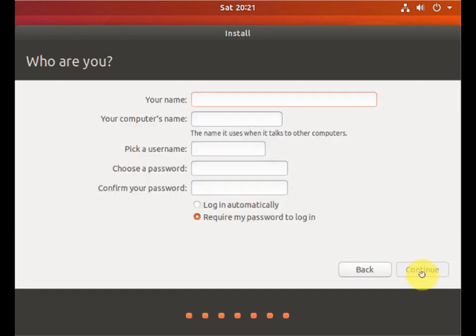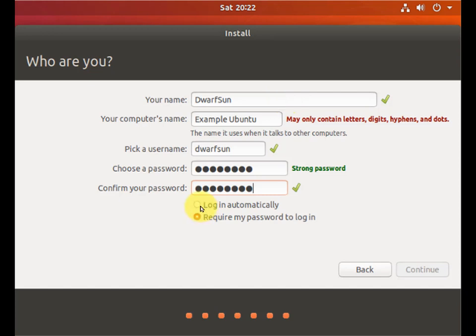Next up, you need to tell Ubuntu what to call you, give the computer a name, and set your username and password. Ubuntu won't allow blank or overly short passwords, but you can choose to have it log in automatically for convenience's sake. Even if you select this option, Ubuntu will prompt for the password whenever you try to do anything that requires admin rights.